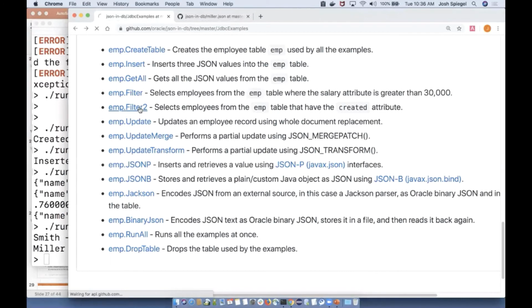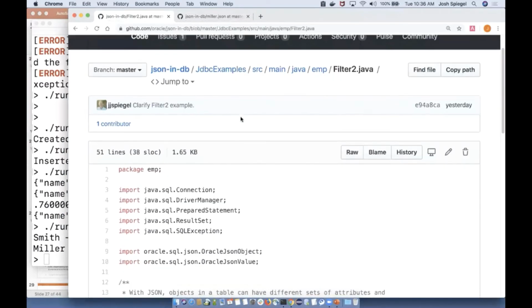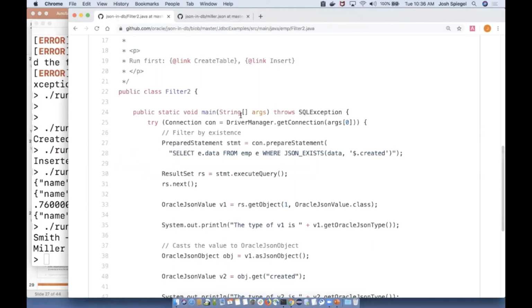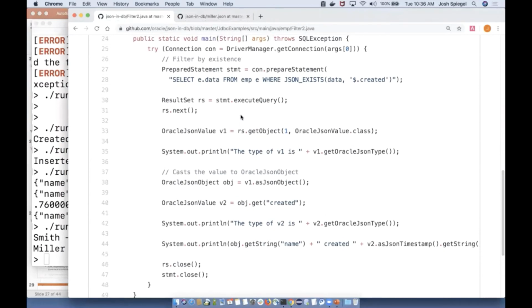Okay, so we get a little bit more fancy here with filter 2. As we saw in this data I inserted, there's no guarantee that all these JSON objects in my table have the same attributes. Or if they do have the same attributes, there's no guarantee that those attributes have the same types. So this filter is an example highlighting how you can adapt your program to data that might have different attributes or might have different types.